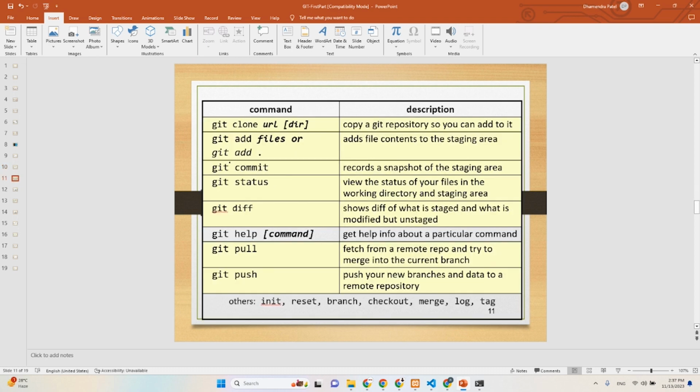Now we'll go through some commands. There are some commands that are generic for all. If you are using GitHub, GitLab, CodeCommit, anything, these commands are the same. These are the Git commands. The first command you already know: git clone with this URL, the HTTPS URL. You need to use this command if you want to clone your code into your local system.